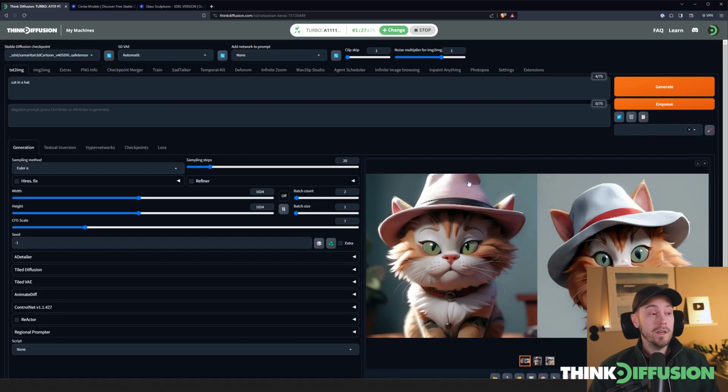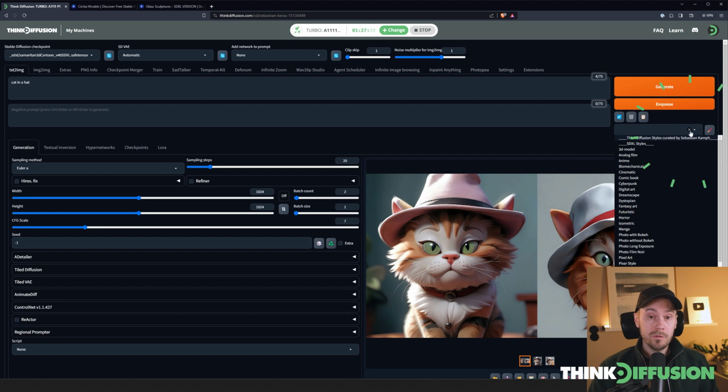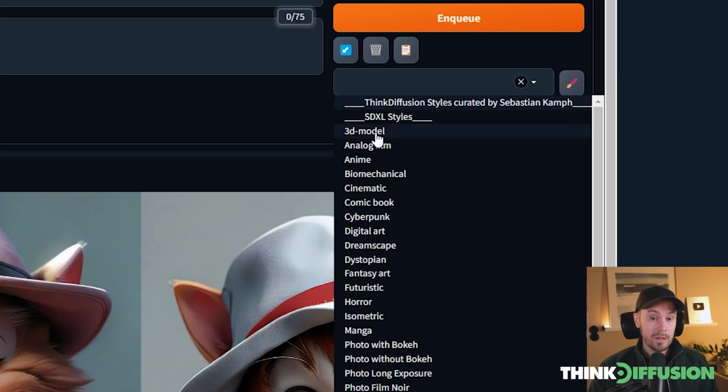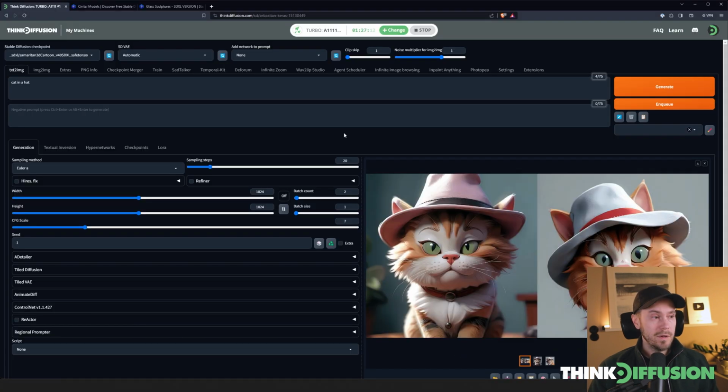Now, bear in mind, you can use a base model that is not a 3D model and also prompt for this style. For example, 3D model here or something similar. But it's an easy way to get what you're looking for without involving the prompt. Now, you can take this even further by loading a LoRA on top of it. So think of it a little like a filter.